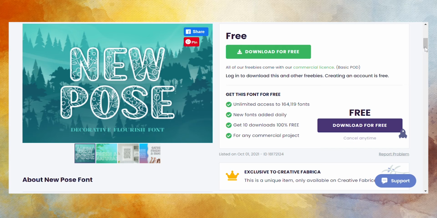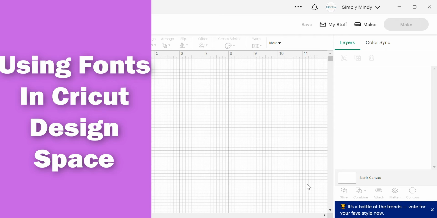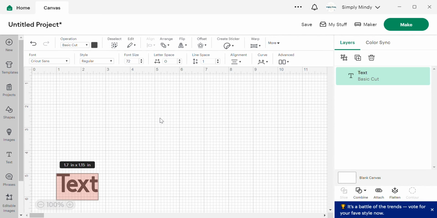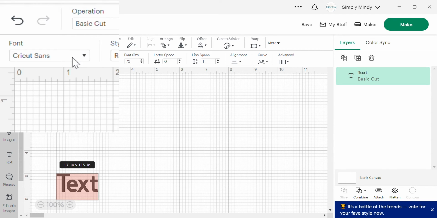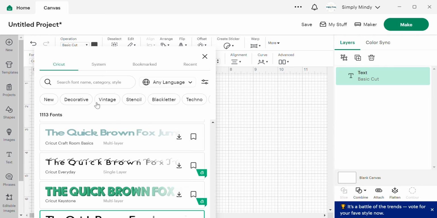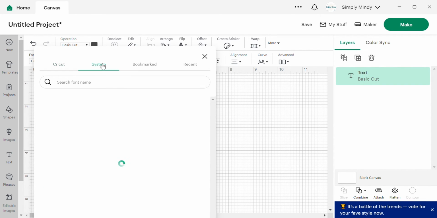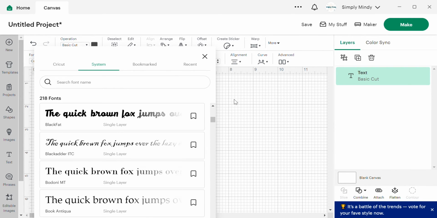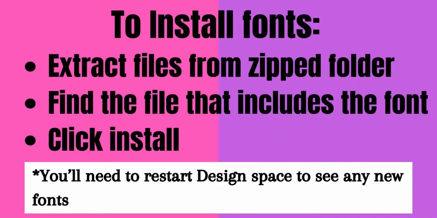So let's go over uploading fonts into Design Space. Now, to get to the fonts, you'll select text in the left-hand panel, which will bring up the font selection in the top panel. If you're new to Cricut, the Cricut fonts are what's available in Design Space, and the system fonts are those on your system from any word processing programs and whatever you have downloaded.